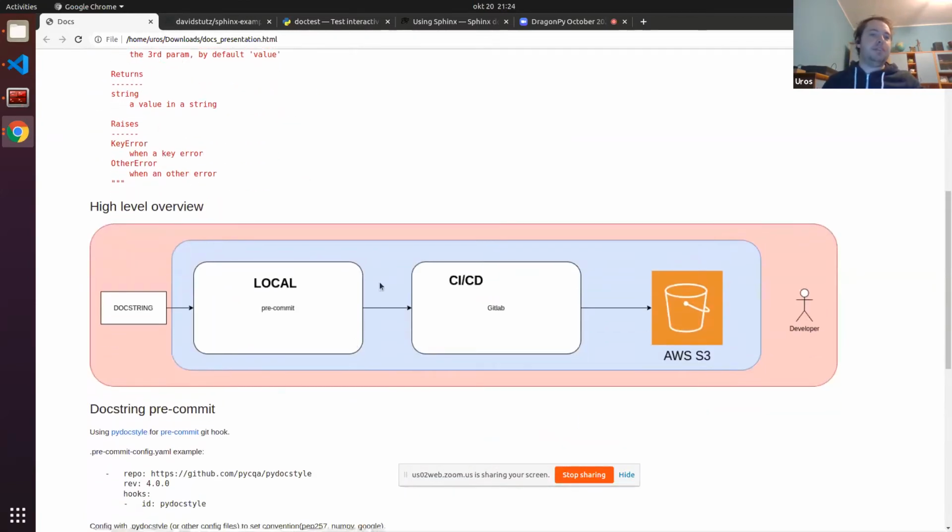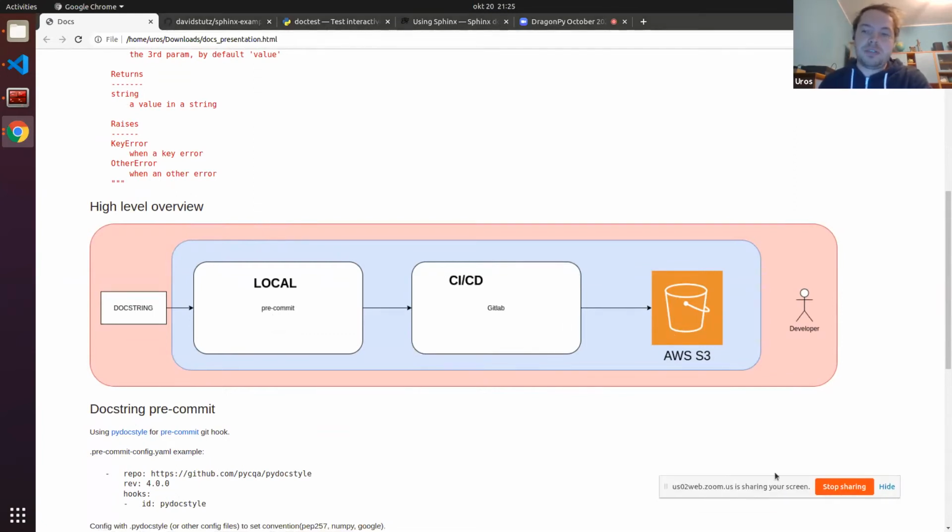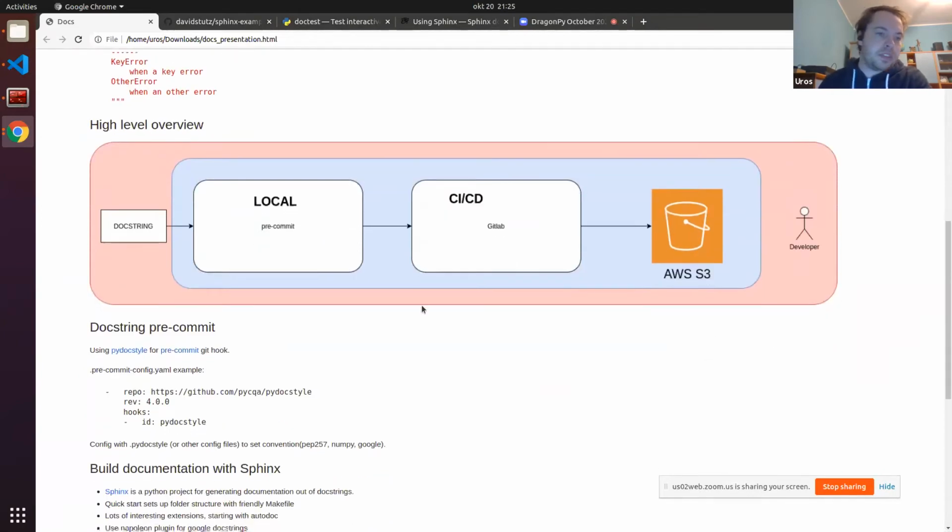So we have this high-level overview of what we will be talking about today. On the left, we have the docstring, then we have some local environment where we will talk about precommit, then CI/CD, which will build our documentation and ship it to AWS S3 as one of the hosting options.